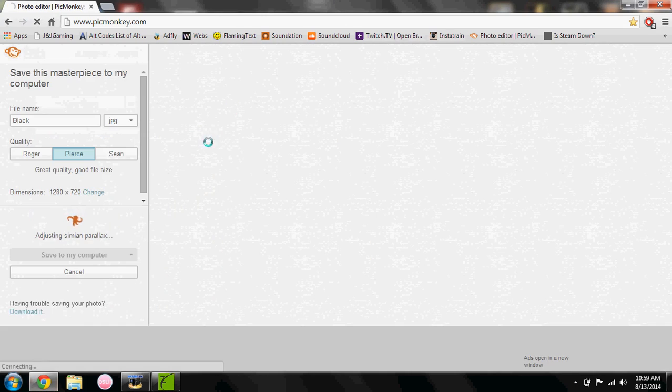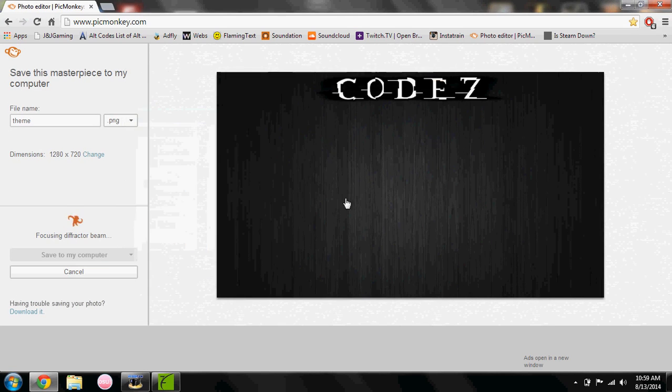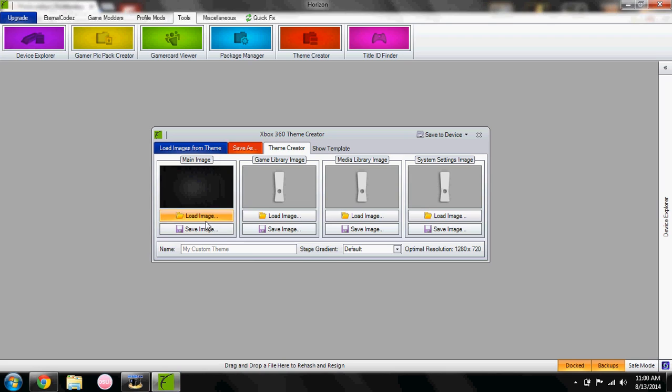So let's just say we have our theme. Make sure to save it as a PNG for the best quality. Just name it whatever. I'm just going to put theme. Save. Okay, and once you have your theme, you can use the same theme for every single image. So this is the main image, for when you're on the dashboard, game library, media library, and system settings.